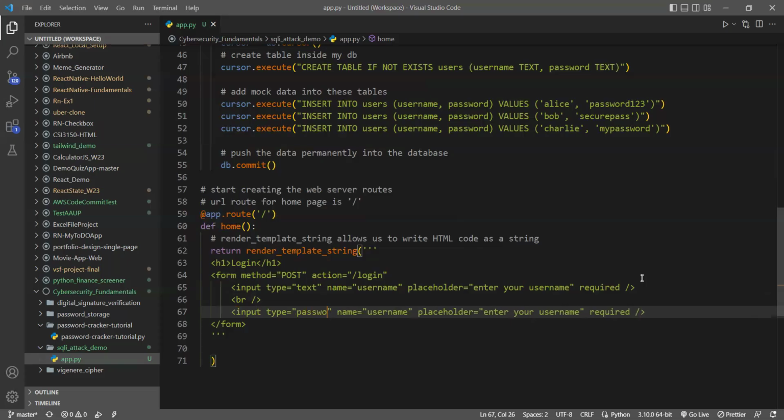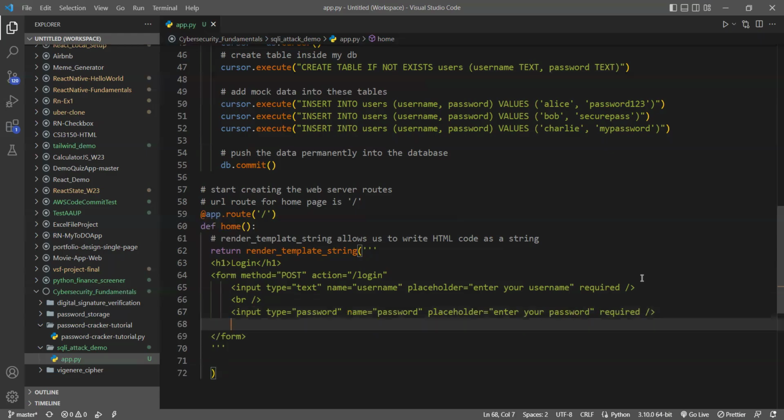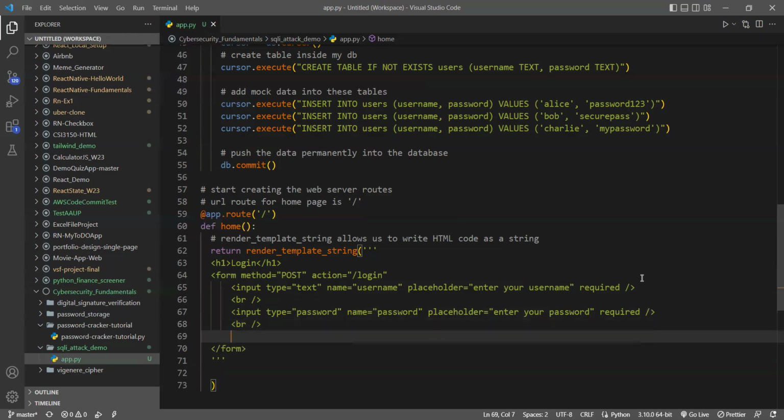The reason why we do this is because when the user types the password, it will not show the actual characters, but it will show those bullet points like we typically see when we are typing a password. We need to change the name here. So we will call this password. And instead of saying enter your username, we will say enter your password for this particular field.